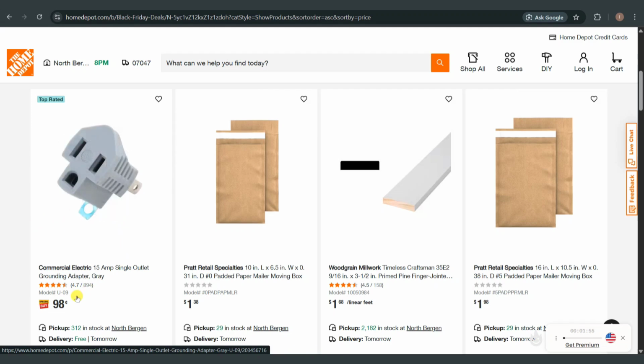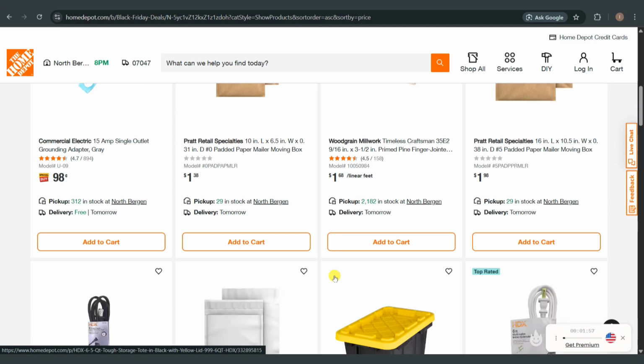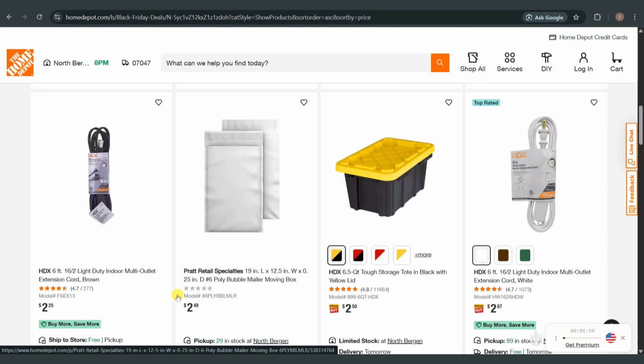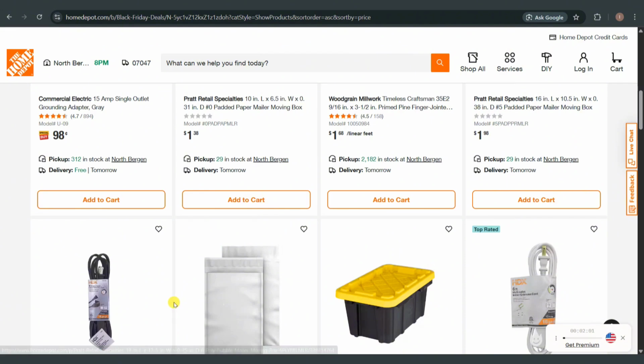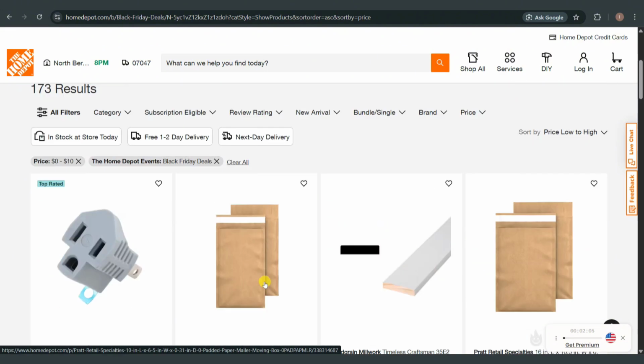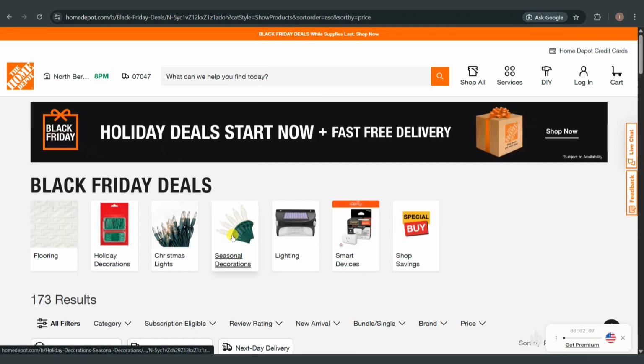So as you can see, you'll be able to find all of the items with the lowest price on Home Depot. And that is how you can basically do Home Depot shopping, find penny items at Home Depot online.